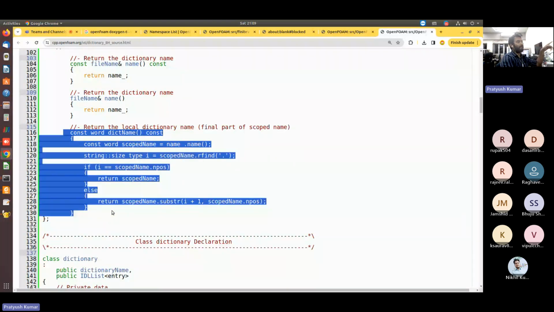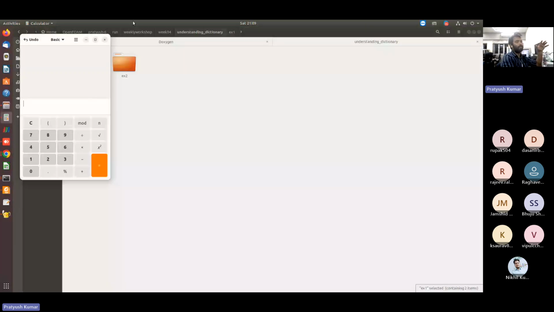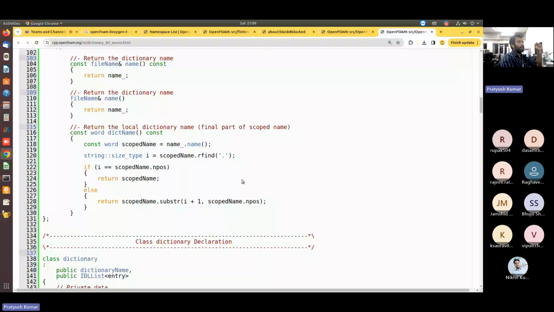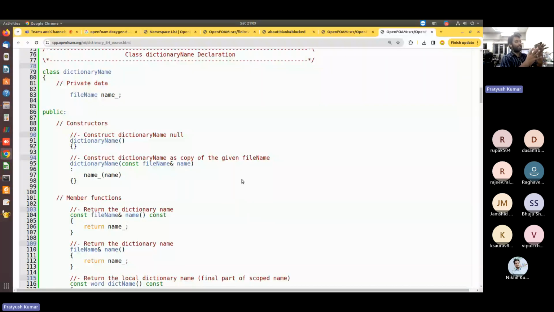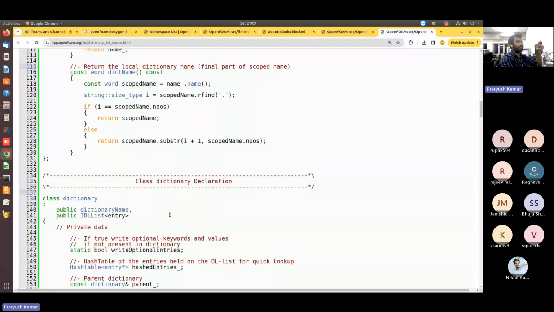Maybe some of the member functions I have given in either one of these two examples that we are going to see here. It will not take much time because I have already coded it. So now you can correlate the things. Whatever you understood about functions, classes or the inheritance concept, you can now understand here. This is the private data, this is the constructor, and these are the different member functions.